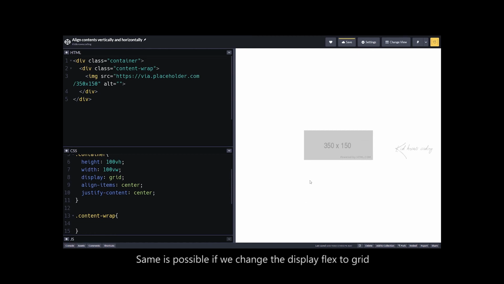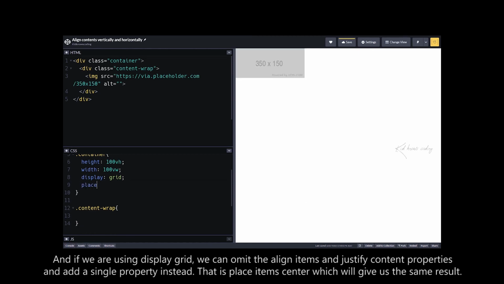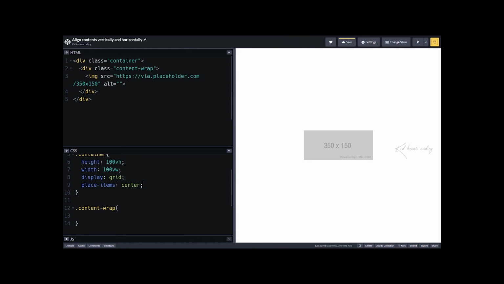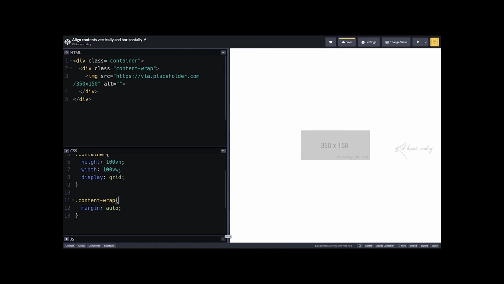The same is possible if we change the display flex to grid. And if we are using display grid, we can omit the align items and justify content properties and add a single property instead. That is place items center, which will give us the same result. Finally, one more thing to add here. We can remove the place items center property from the parent, and add margin auto to the child, which will again give us the same result.